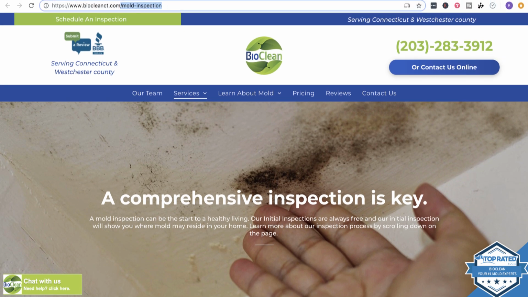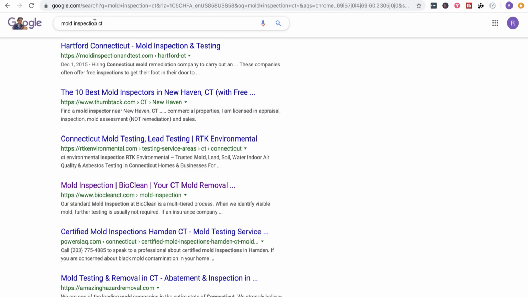So a lot of the times, if you're doing the SEO optimizations and you put in your keyword and you have a ranking here that's not your mold inspection page, it's a different page or your home page, that just means you're not doing the site mapping correctly on the website. If you're unfamiliar with what I mean by sitemap, go ahead and check out my last video on the auto body shop case study that I talked about. But a lot of times you're going to want to do that.